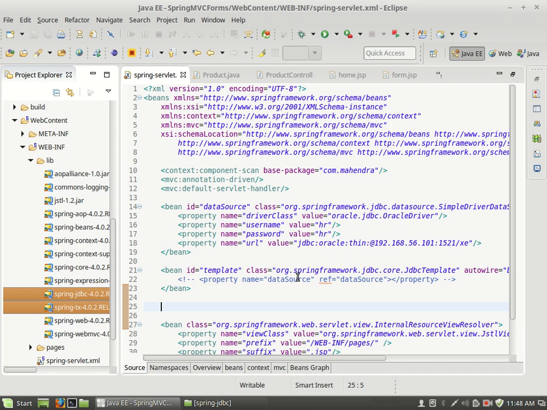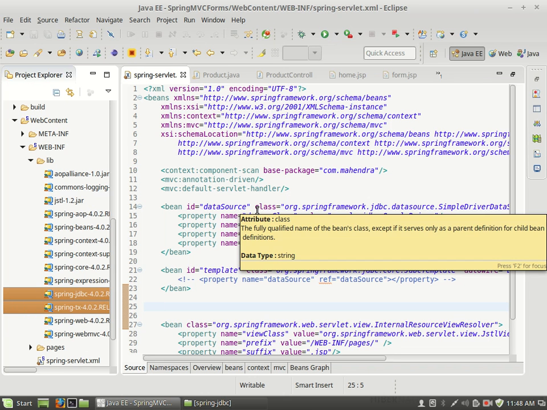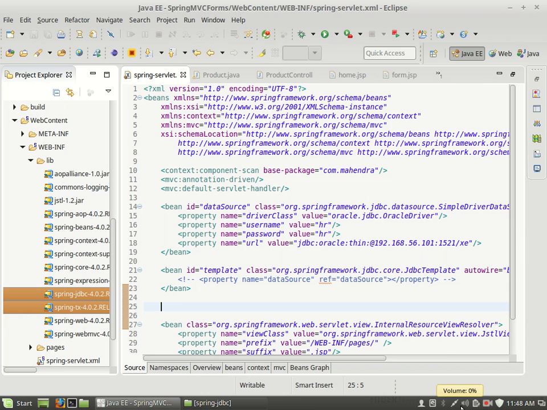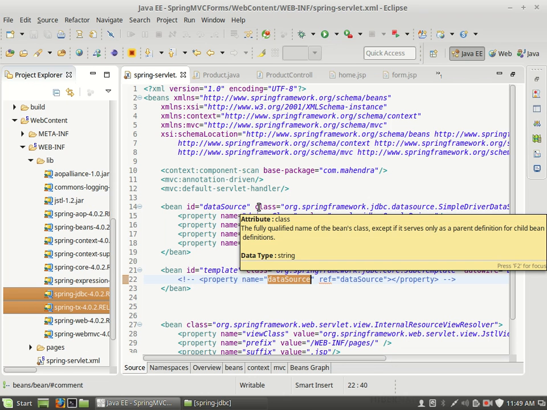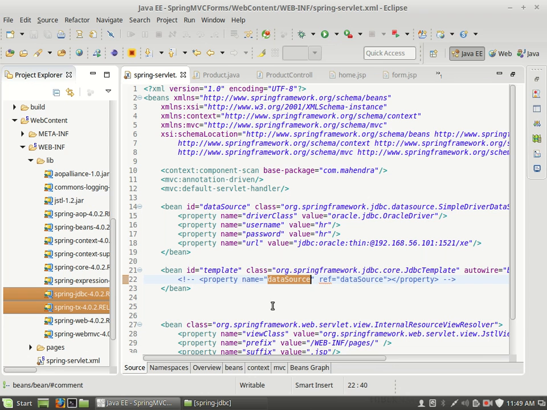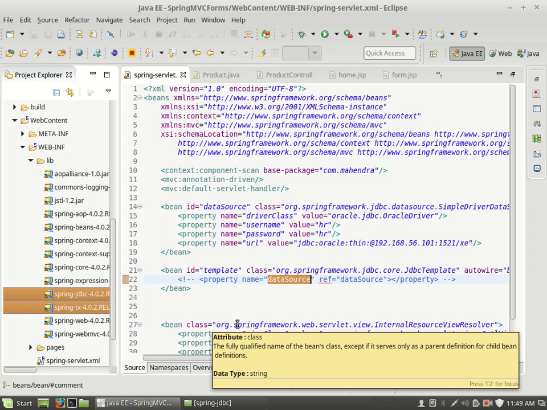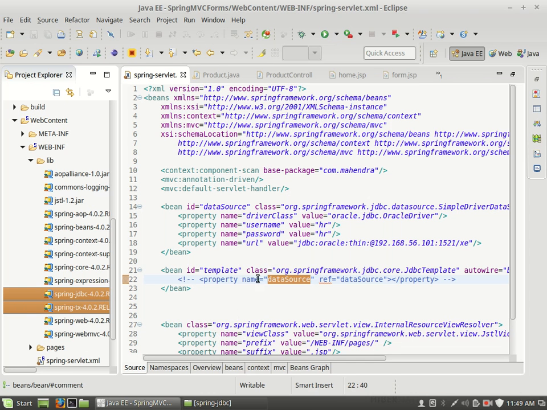See, autowiring with multiple is possible, but then out of the number of data sources, there must be one data source whose ID is exactly the same as this property name data source. Now, for example, if you have data source 1 and data source 2, autowiring will always wire data source, not data source 1, 2 or 3. If you match the name exactly, it works, but if you go by type, you will get an exception if there are multiple beans with the same class.